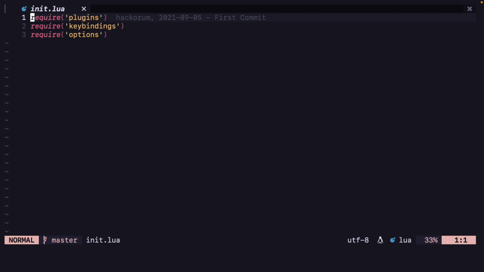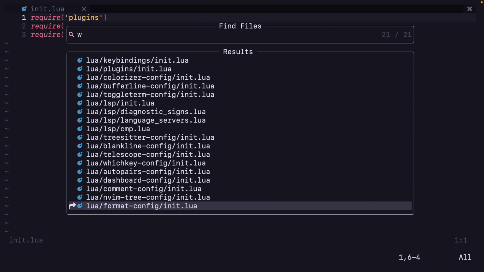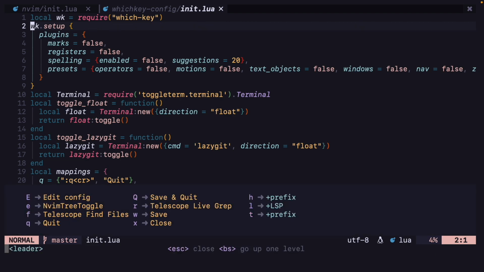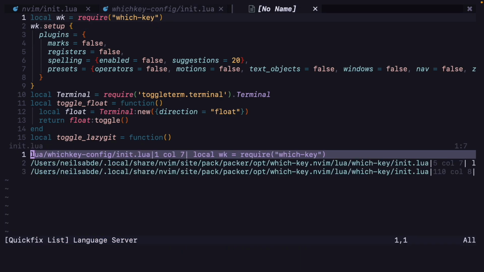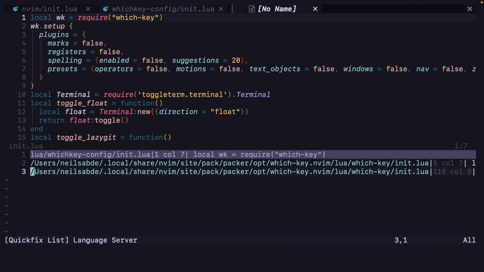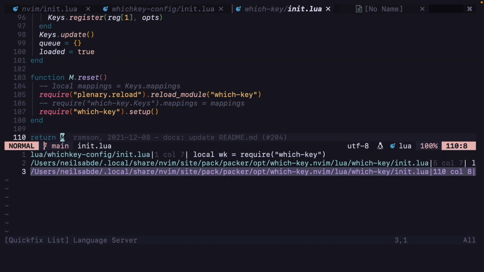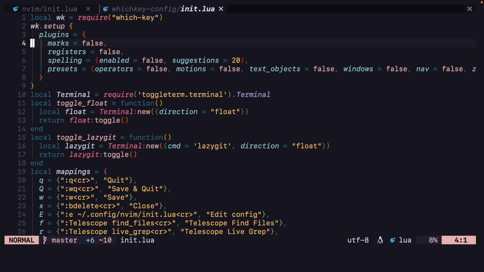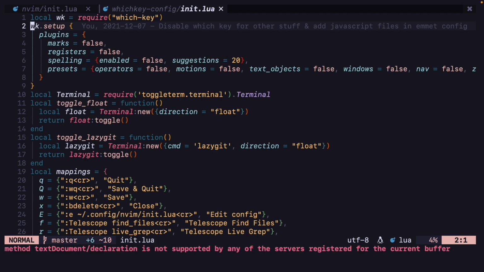And declaration. So let's go somewhere in our whichkey config, and if I go here and type Space L D, it will take me to the definition. It opens a quick fix list, and if I press enter, it will take me here, and here if I go, it will take me to this file. So I'll just quit this. Okay, now declaration is basically the same thing, Space L shift D. Many servers don't support this, only definition.